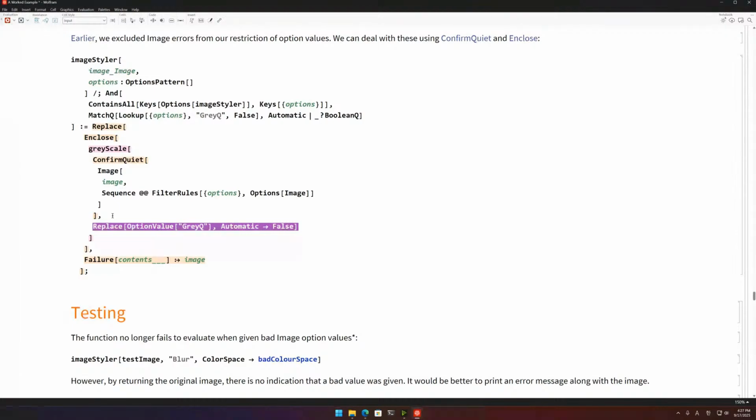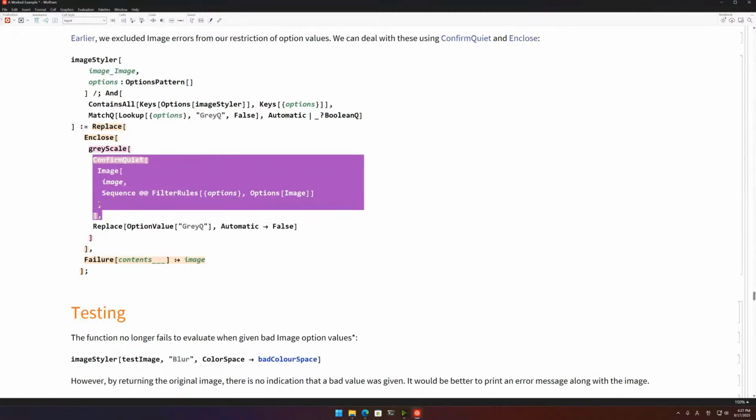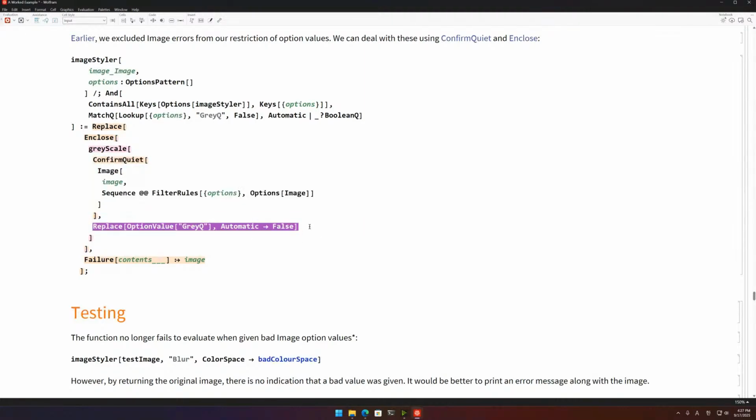So a bit difficult to explain, but hopefully that makes sense. You're ensuring that something is the case before evaluating the rest of the enclosed code. And if it fails, we are replacing the failure. So enclose is going to return a failure object, which we don't care about in this example. So we are replacing the failure that enclose returns just with our image.